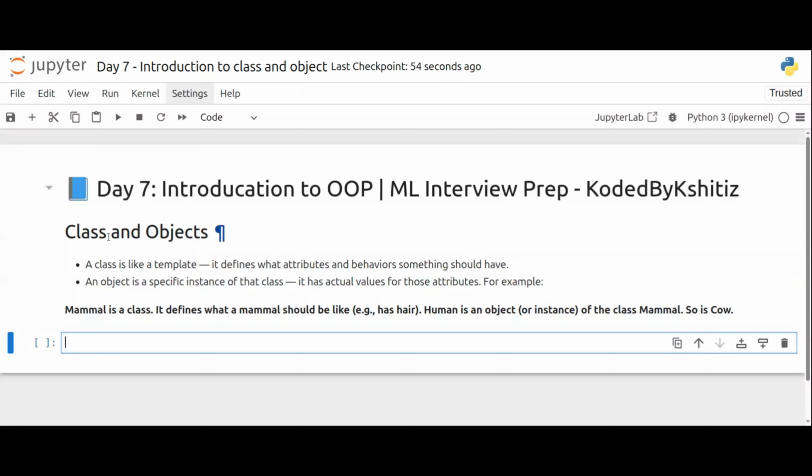Today we'll be discussing an introduction to object-oriented programming. In this video, we'll first discuss class and object.